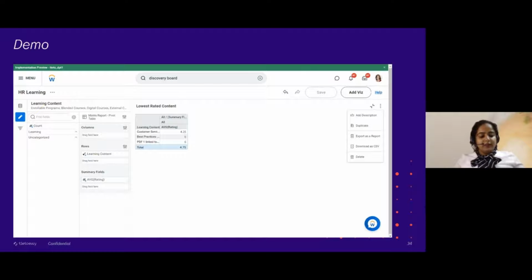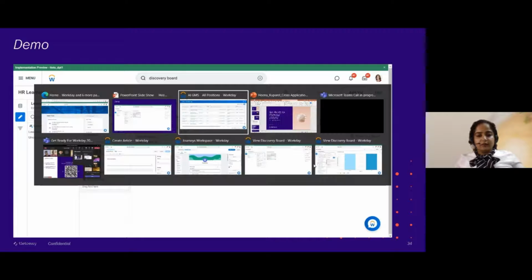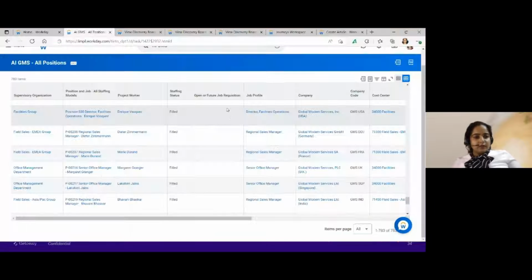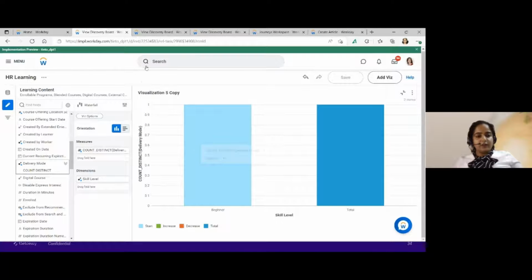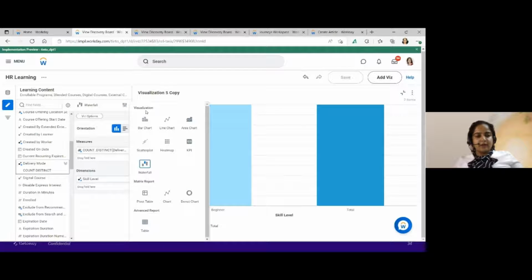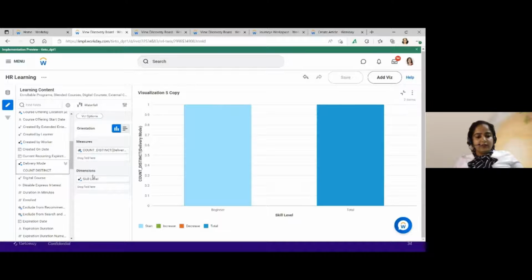Before I move to the summary, I will take you through the demo of the entire thing. So we are done with this. As I mentioned, this was the first thing on the dashboard. If I click here on the discovery board, I have already created this HR learning discovery board for our presentation. So we have bar chart, line chart, all of this was previous. Waterfall is something that Workday has introduced lately. And this is on the measures and the dimensions.